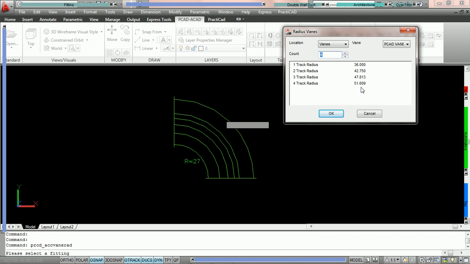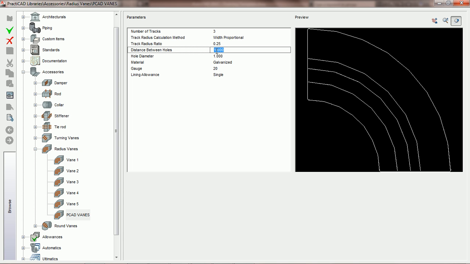So here's what we've got. The number is correct. We've calculated exactly what the fourth track would be utilizing the width proportional ratio. So these are the three methods we have: equal distance, radius proportional, and width proportional for automatically calculating the spacing between vanes. The last parameters we have in PractiCAD for radius vanes are manufacturing parameters: distance between holes, hole diameter, material, gauge of the blades, and lining allowance.